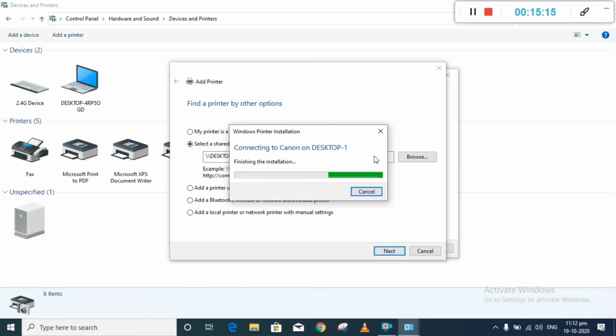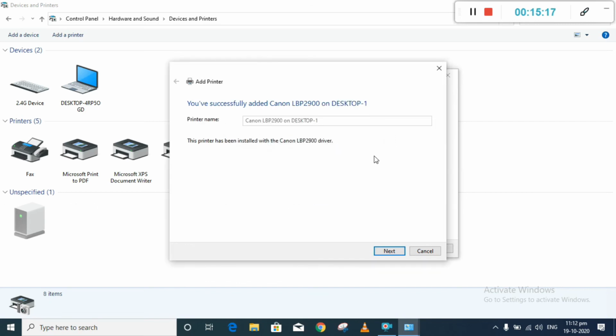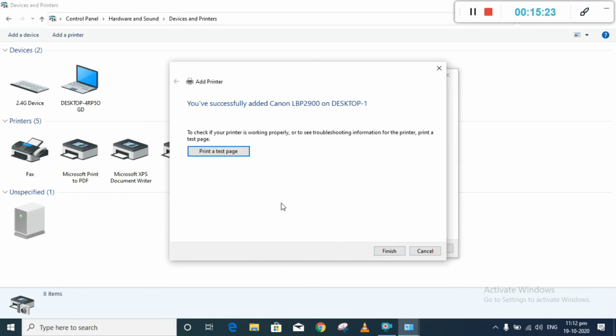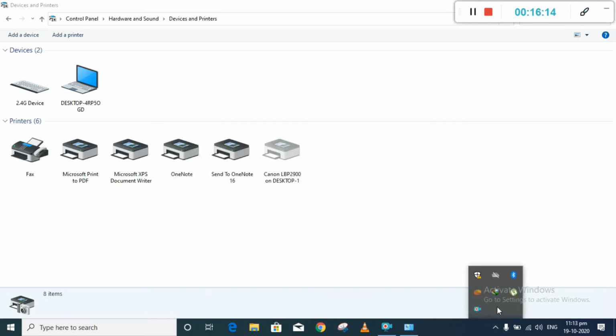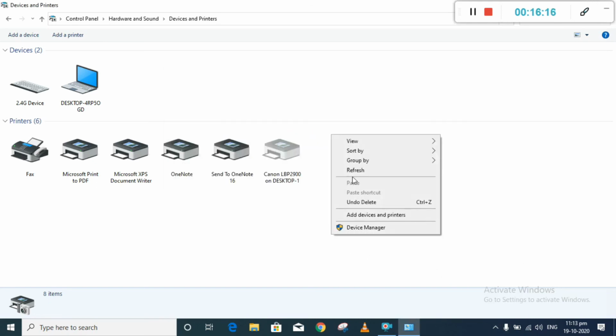If you guys face any difficulty in installing the printer, you can always comment below. I will reply within a few words. Now the printer is successfully installed, so I am going to give it a test print, and boom, the paper is out.